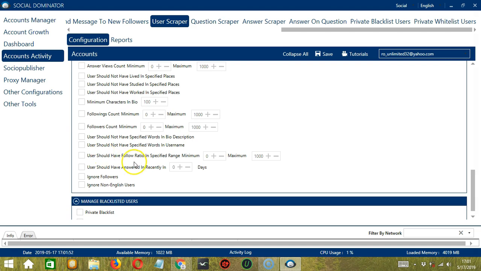Next, you can specify the user's follow ratio in a specific range between two numbers. You can also specify the number of days of when the user should have answered recently. Finally, you can ignore followers and non-English users if you want to target English-speaking users only.